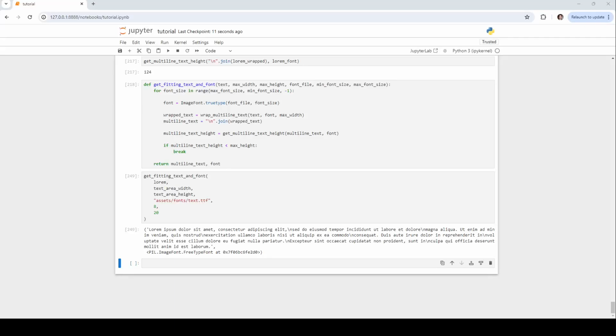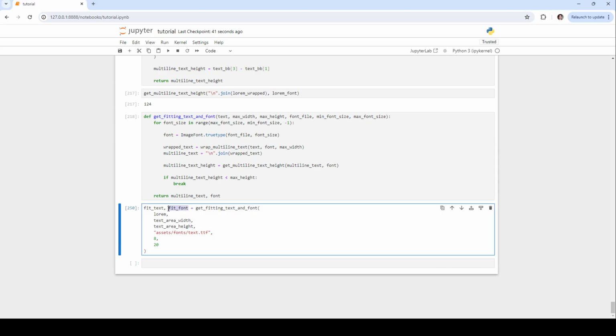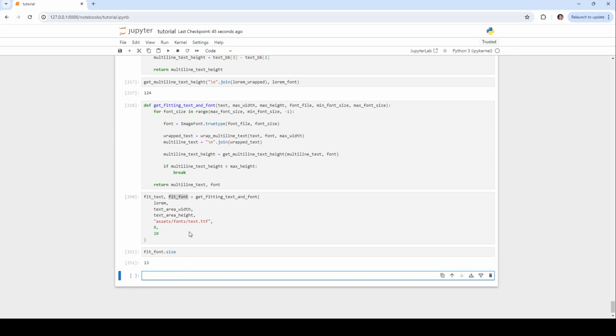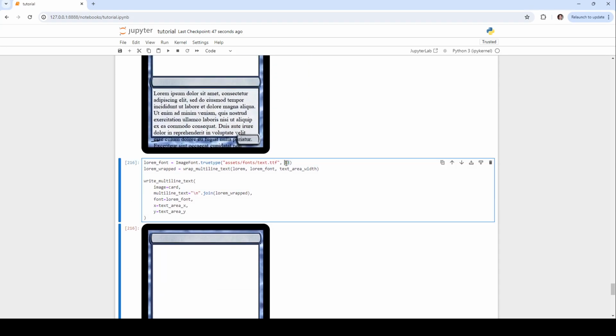Hey everyone! So in the last video we checked how to automatically calculate the optimal font size for our multiline text to fit in a given height. So if we go here and test this, fit text and fit font, we can see that the fit font size will be 13. That is the same we found here by hand.